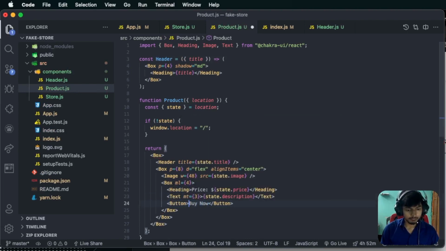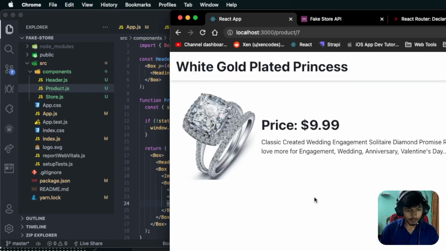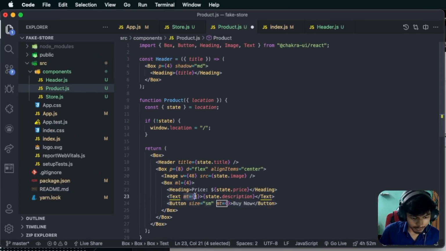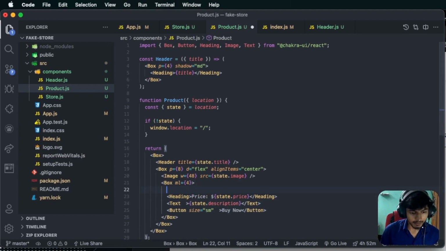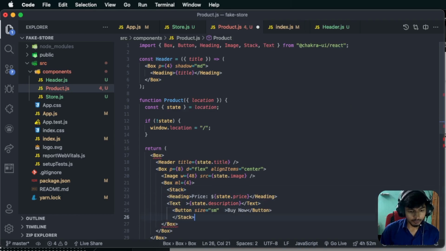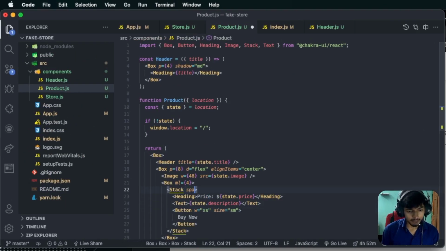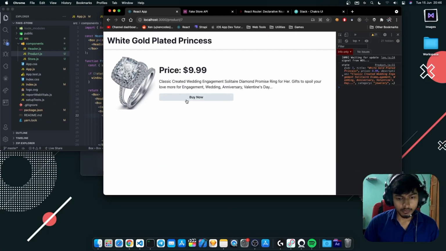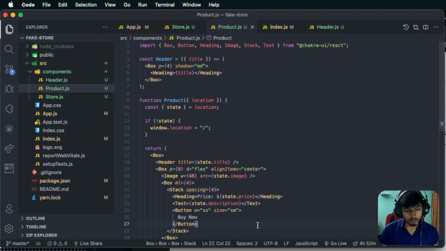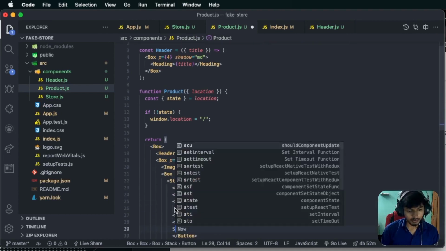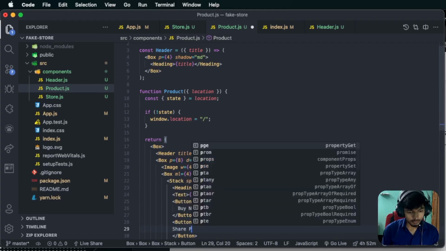Buy now. Size will be SM, small, and margin top will be, we are using margin top every time, so instead of doing that, we can wrap this inside a stack, so it will add spacing between them. And the width will be SM or XS, and the spacing will be of 4. There we go. Buy now. Or let's add another button to share the product. Let's add it, share product.